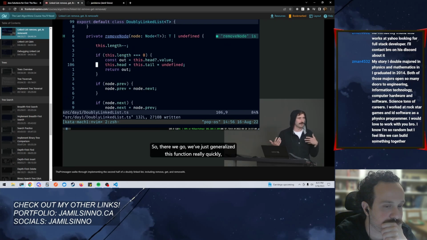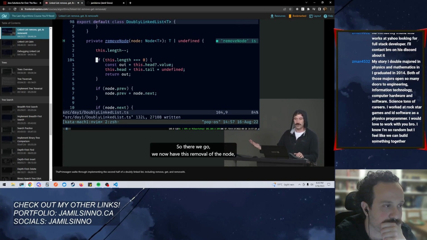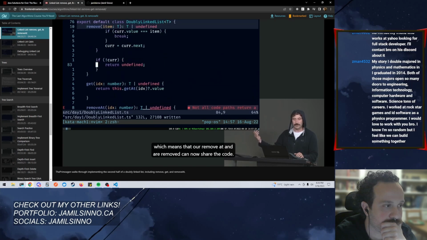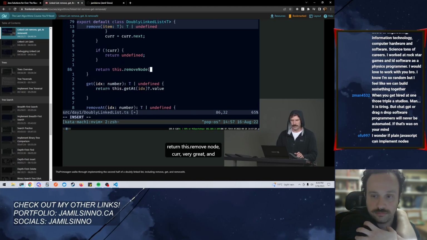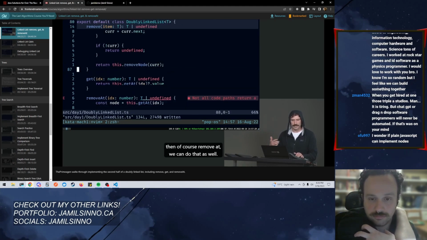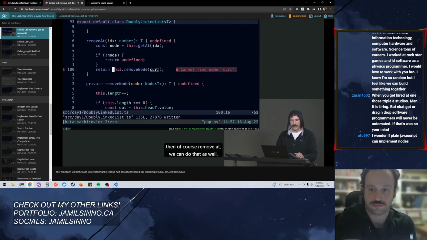We've just generalized this function really quickly, pulled it all out. I wasn't actually technically planning on doing this, but it just feels right to do it. I can't actually not do it. Sometimes it's how I feel. So there we go. We now have this removal of the node, which means that our remove at and our remove can now share the code. Return this.removeNode(current). Very great. And then, of course, remove at. We can do that as well.